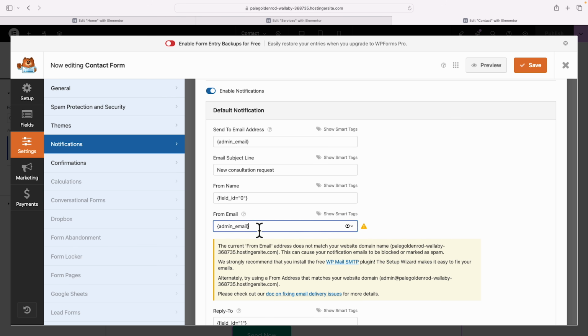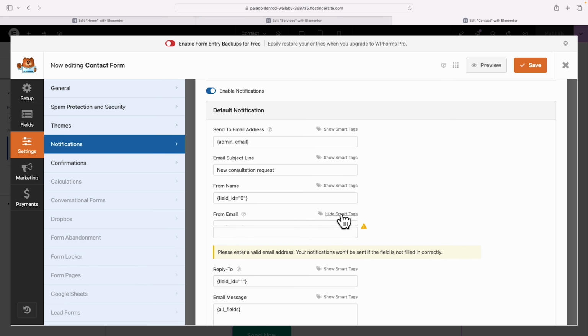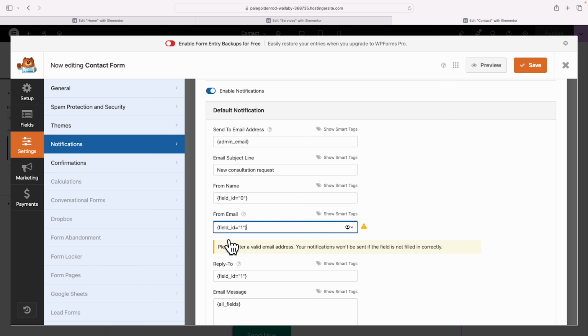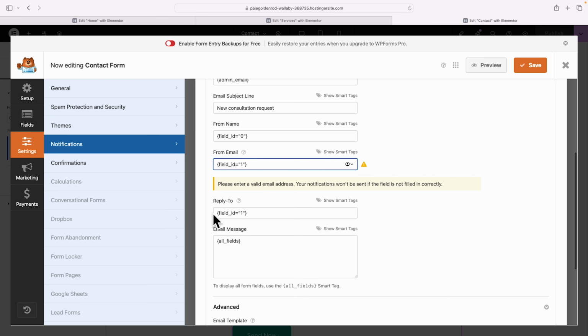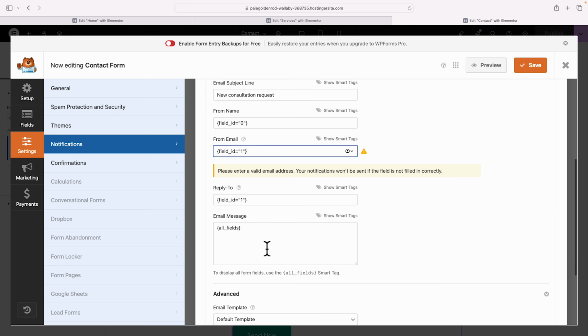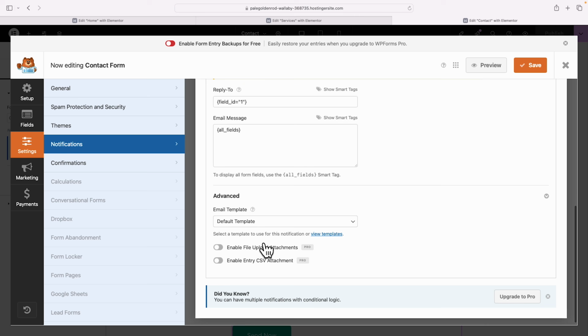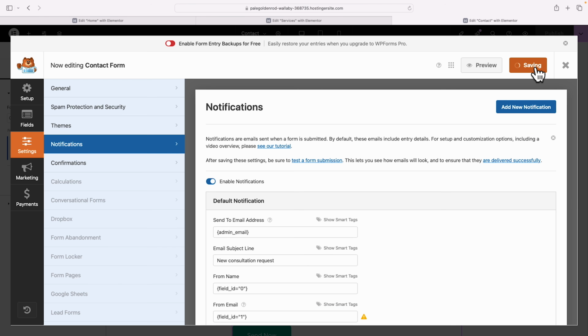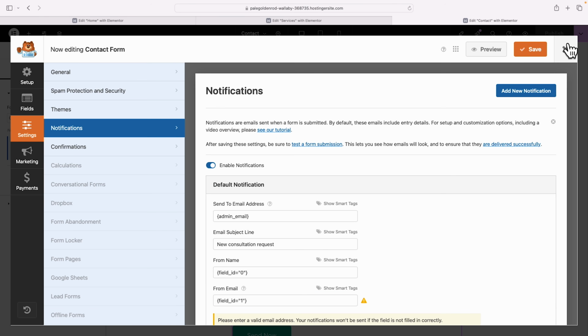And then from email, we don't want it to be from your email, right? That's admin. We're going to do Show Smart Tags, and it's going to be your email. So whatever email address they typed in, that's going to be the address it's from, allowing you to easily just respond to that email address. And then reply to, you've got that. Email message is just going to include all the different fields. And that's pretty much all you've got to know here. So I'm going to click on save, and then I'm going to exit out of here.